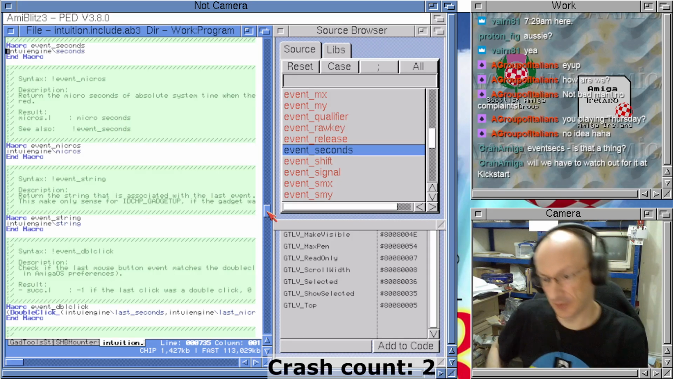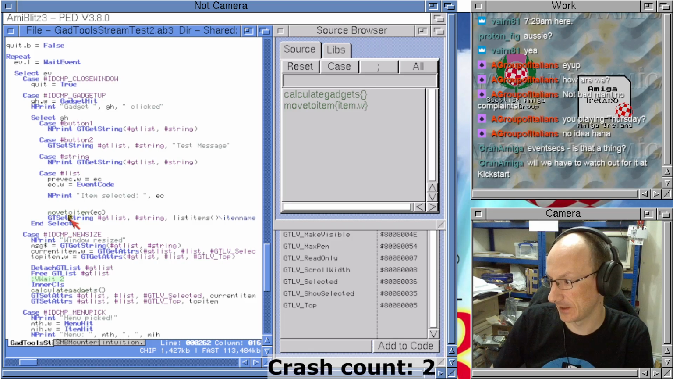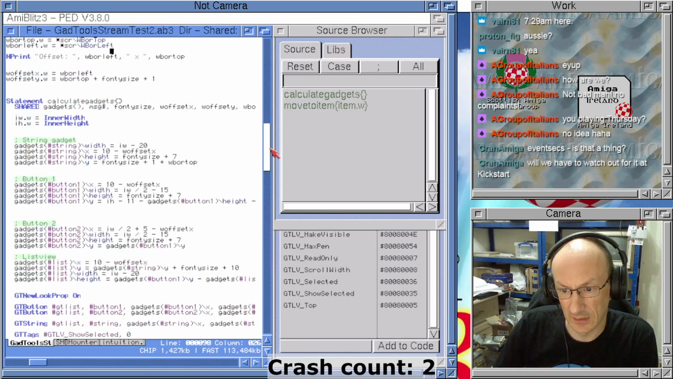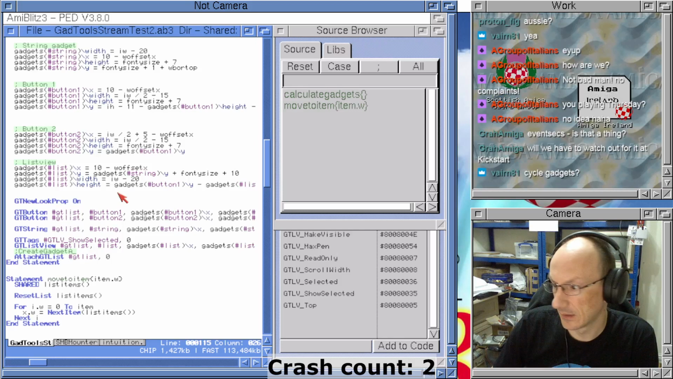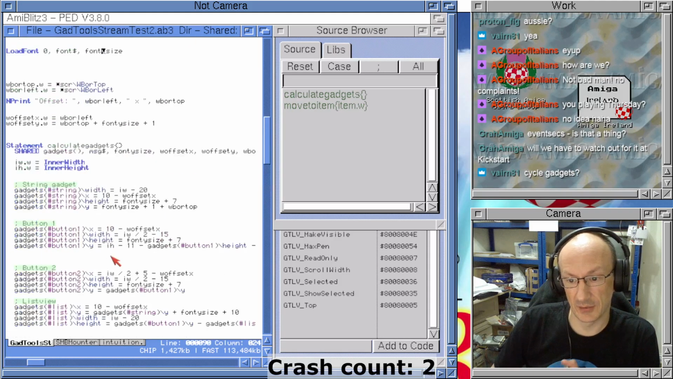If anyone has any other suggestions for a quick GadTools thing to do, I'll happily have a quick look. I'm just trying to think, what else was there with these items? Oh yeah, when you actually set up the gadget. Cycle gadgets. Yeah, I can do a cycle gadget. They're actually quite quick and easy. Let's do a cycle gadget.